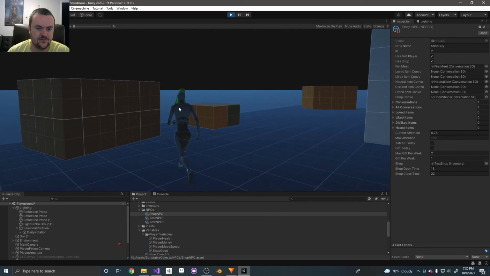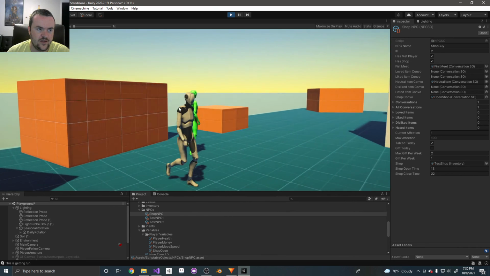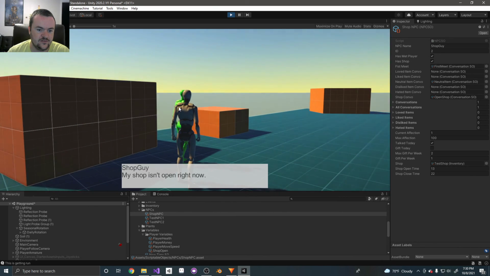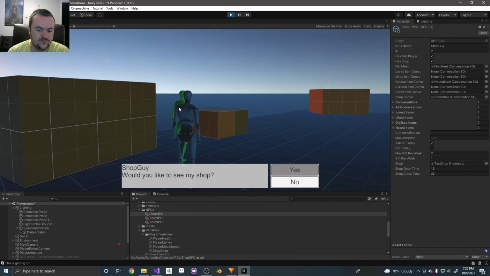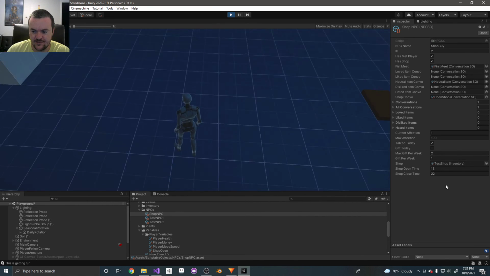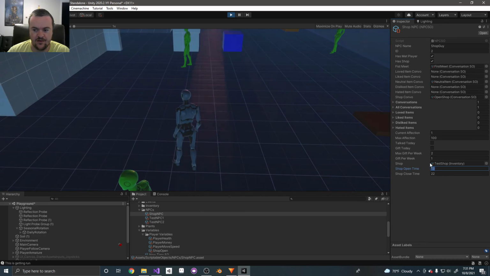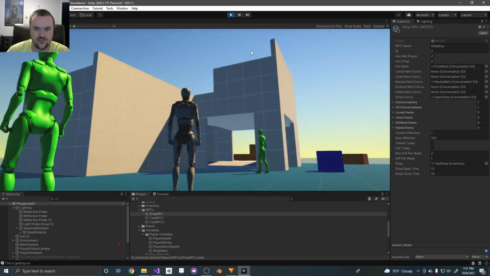with opening the shop. So if we talk to him now, shop's not open, but if we wait until now, would you like to shop? So now that works almost as intended. I meant for his shop to open at 1, but since I'm using greater than, I would need to put the open time at 12.